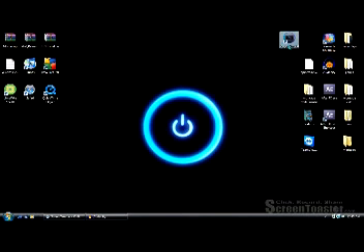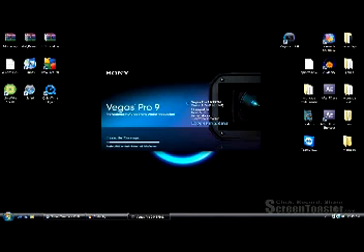Make sure you have the trial when you load it up. This is what it should look like. It should say the Vegas Pro 9 trial on the right. It says how many days until it expires. I've had the trial on here for a while, so like I said, mine expires in 2 days. But the original trial only has 30 days on it. But like I said, we're going to get the full program for free.